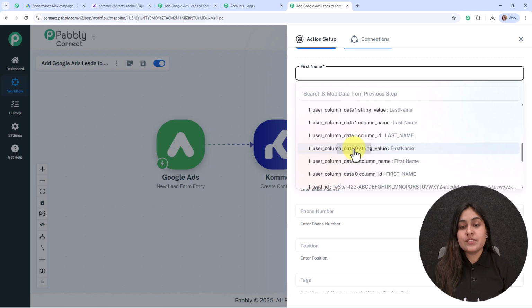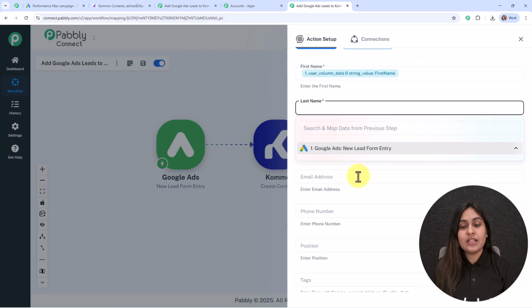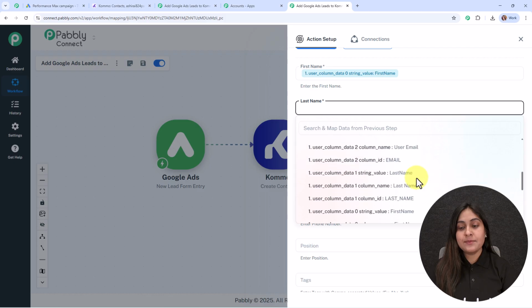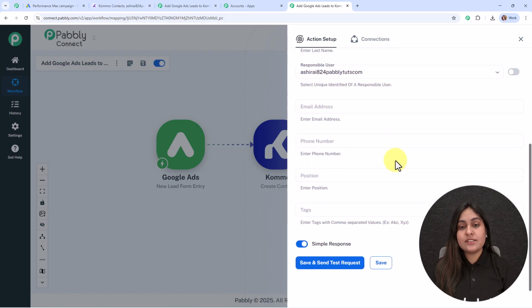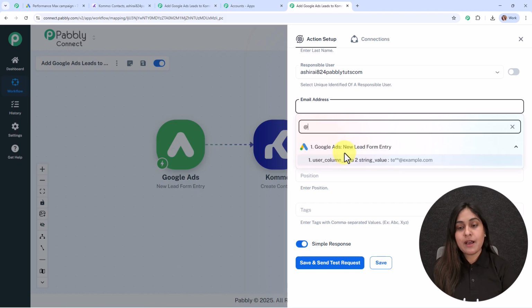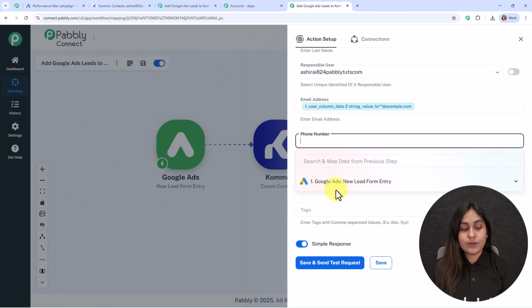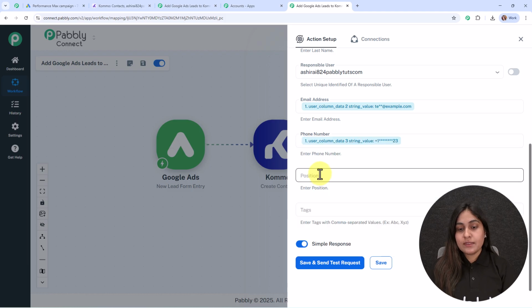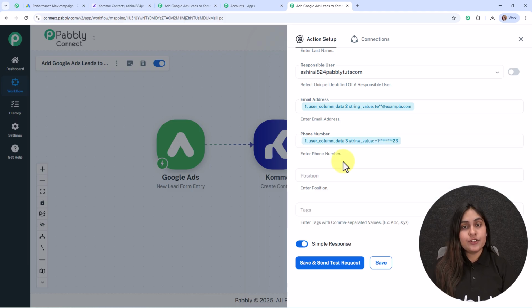So here for the first name, we're going to map the first name. Here for the last name, we're going to map the last name. Moving forward, this responsible user will remain the same. Here for the email address, I'm going to map my lead's email address. Here we're going to map the phone number. Then this position and tags are not required ones, so we're going to leave them blank. Now after entering all the required details, we're going to click on the save and send test request.